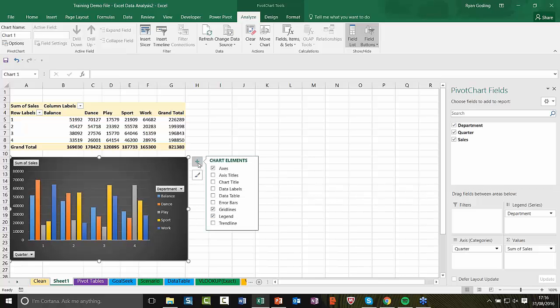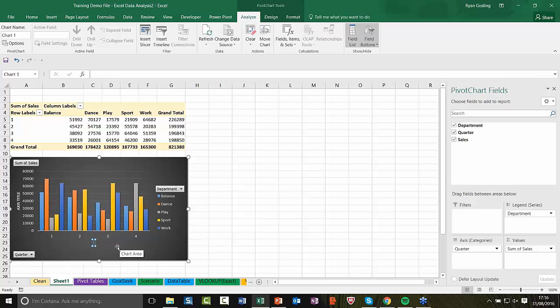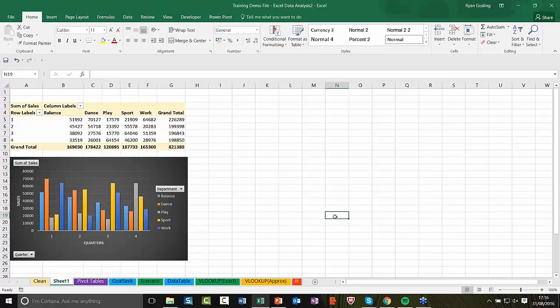So if I click the plus, what's ticked is currently showing me what is applied. So if I want to add axes titles, I can click like that. And you can see now it gives me basically a text box, and I can delete that out and I can add in quarters, like so. And the same thing down the side if I want to, sales. Okay, so you can go in, you can customize your chart however you want.